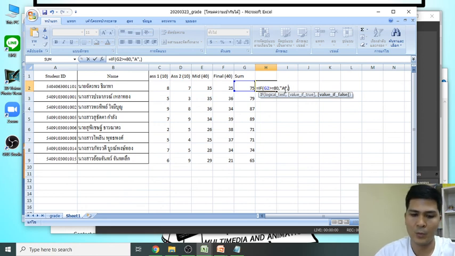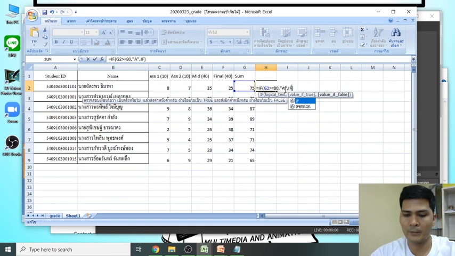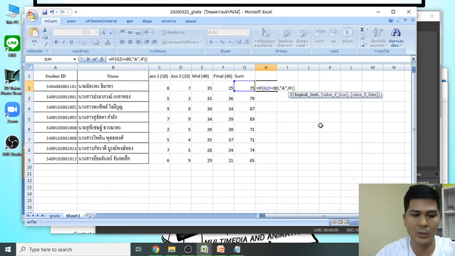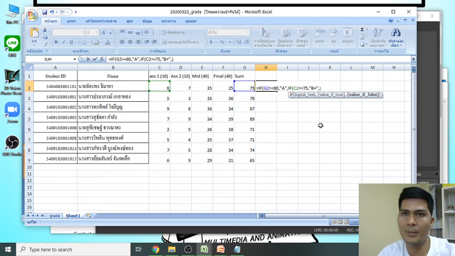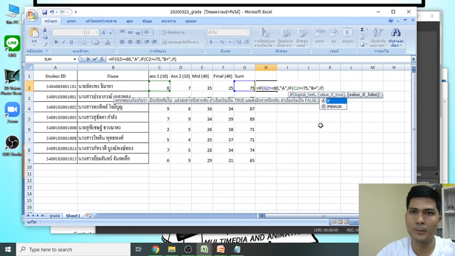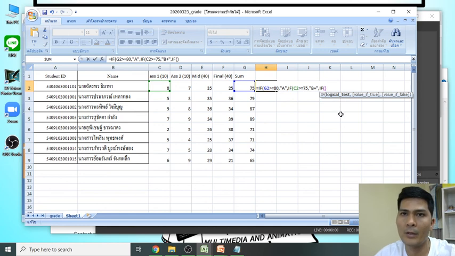If not, in the false case, we can use another if. If G2 is equal or greater than 75, and then we print B plus, and if again G2 is equal or greater than 70, we print B.